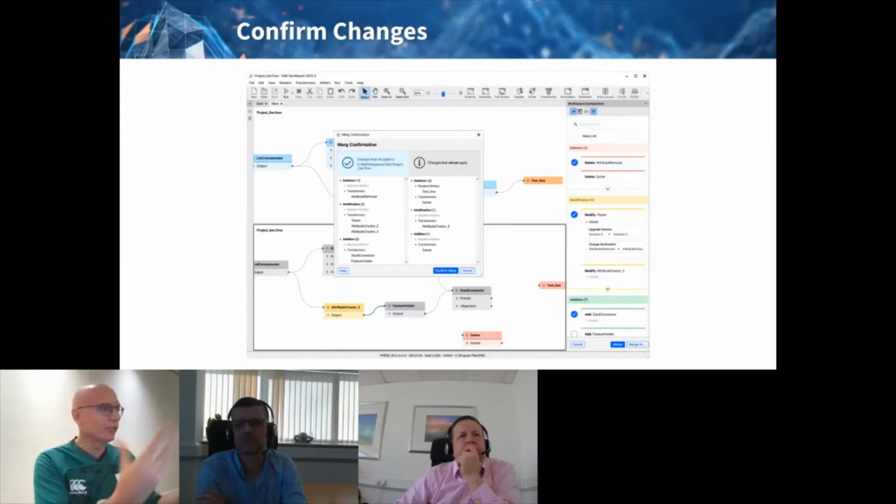Now, of course, this is going to be an amazing building block. We're going to be able to use this for other things, like when you're upgrading your FME server and you want to be able to see transformers that have changed.